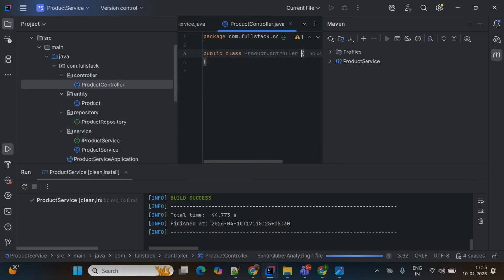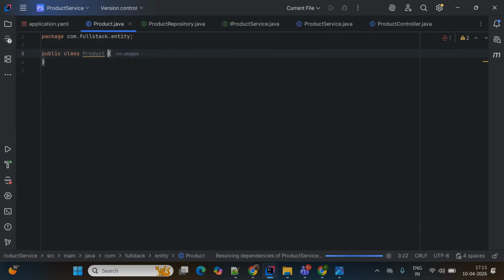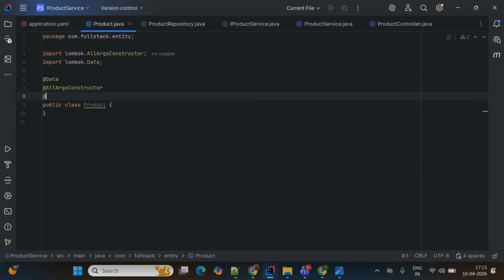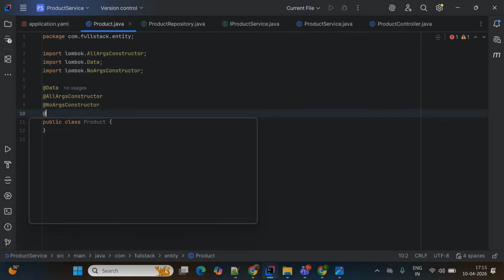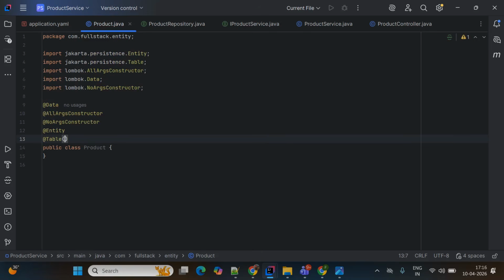See, the build is also successful. Simply reload the project and start with the implementation part. Then we'll come to the Product class. Simply use @Data here, which is responsible for getter, setter, and toString. Add @AllArgsConstructor and @NoArgsConstructor as well here. We are using @Entity, and the table name we are going to mention here is product itself.